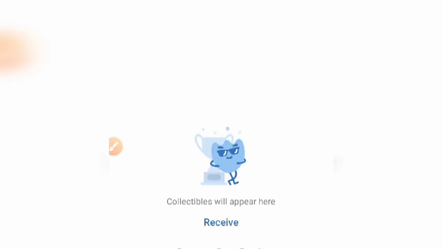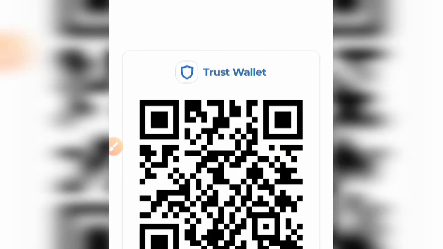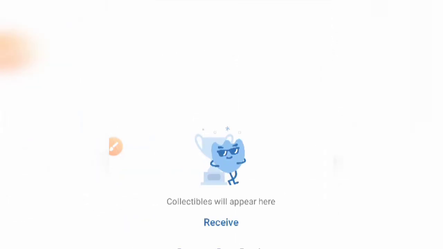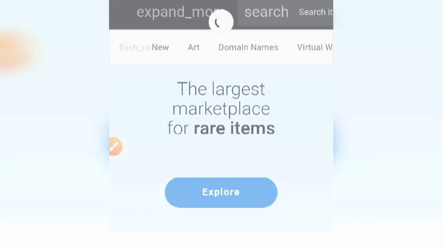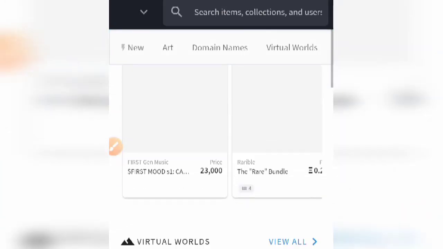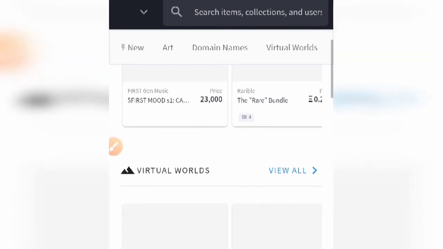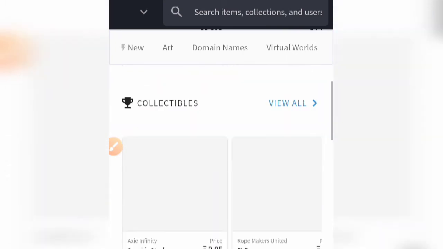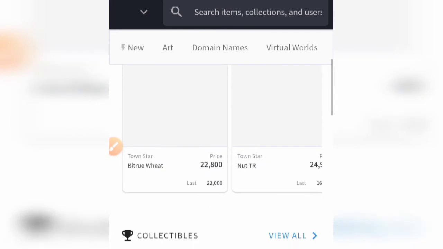Now for collectibles, for those into NFTs, you can receive your NFTs into Trust Wallet too. You just click receive, copy your address, and receive your NFTs. You can also open your collectibles website. Just click open and you see this is the marketplace where you can sell your NFTs. As you can see, NFTs are becoming a very big market these days.